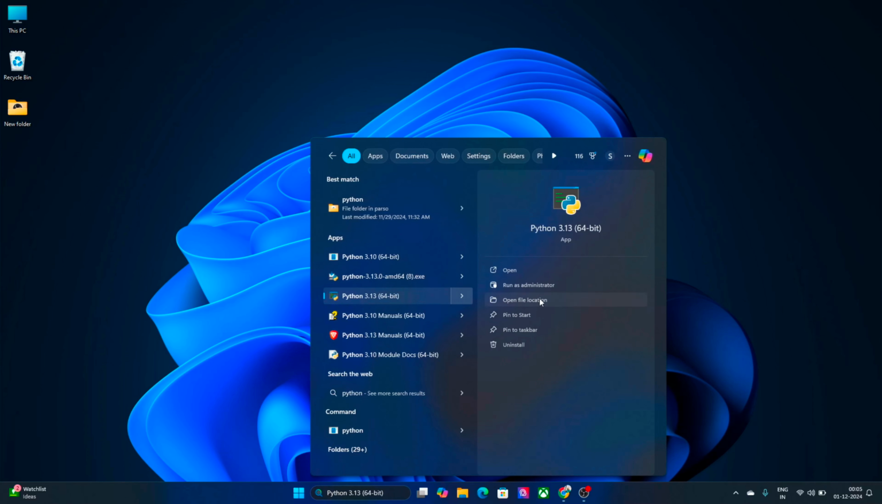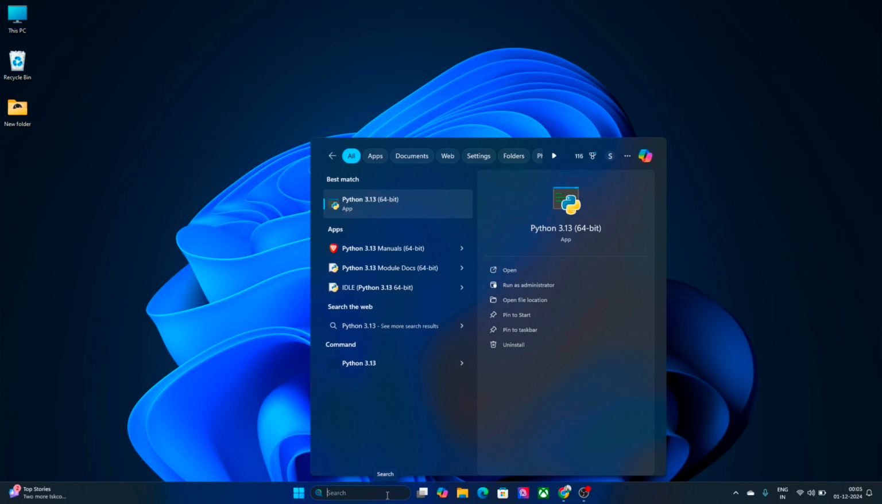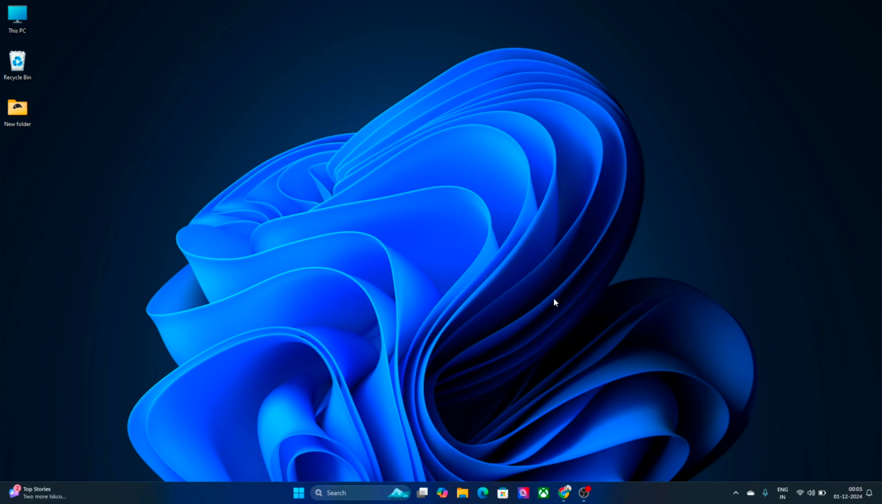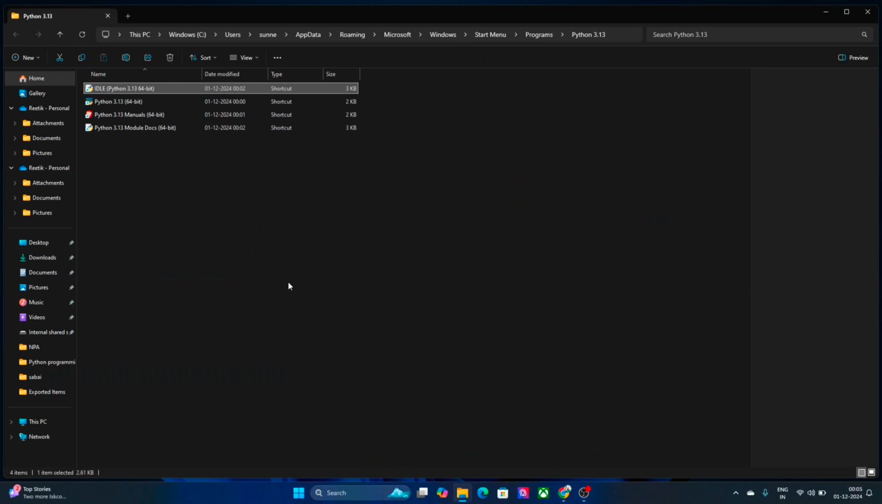You can go in the open file location, or the best I'm going to do is use Python ideally. Just type it, and here you are having the option for the open file location. Both the things are same. Open file location, now you can see where this is installed. That location you will be getting. If you click on Python again, you will be redirected to the same page.